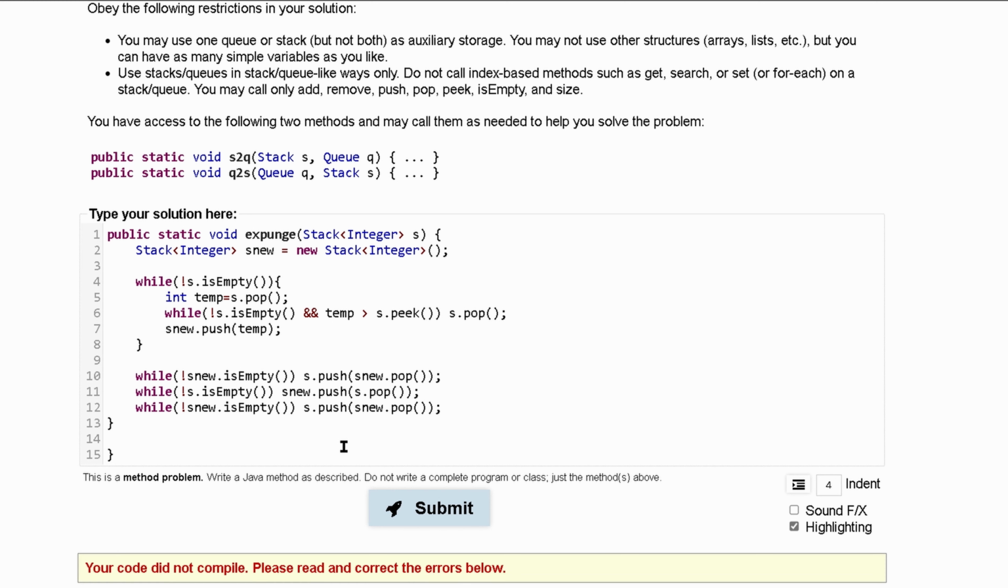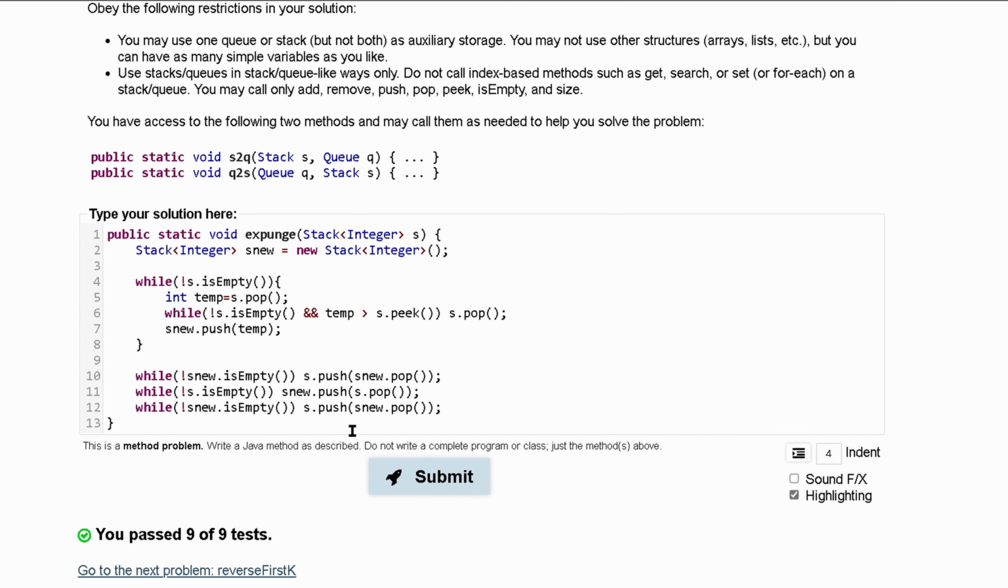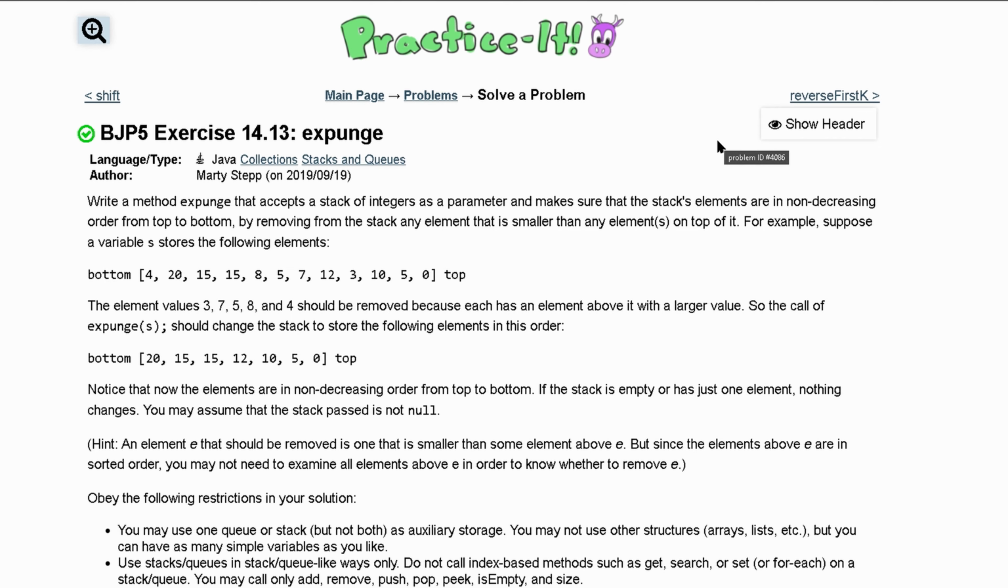That's how we would solve for it, and that is my thought process for it. Okay, we don't need two of those for sure. These are all the tests. This is the code, thought process, and the exercise 14.13.